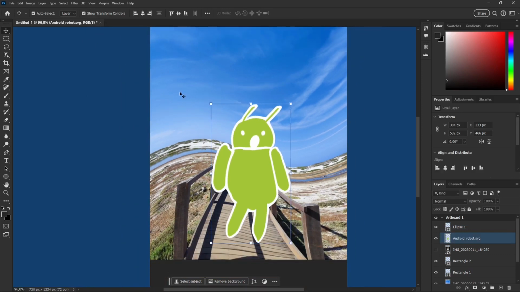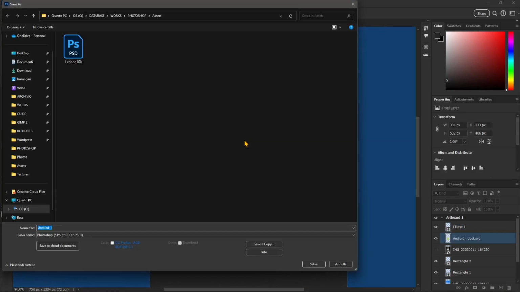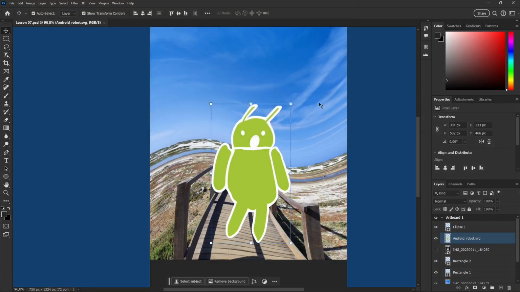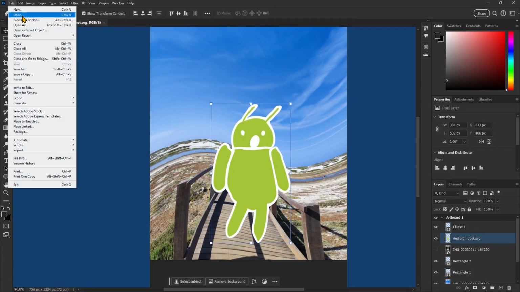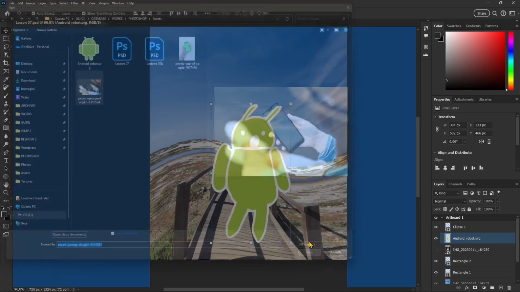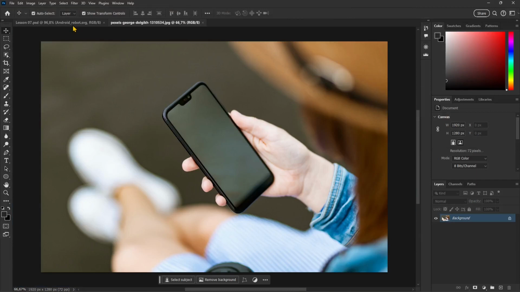Now let's go and do the final montage. I'm going to save this as lesson 07 in PSD. There we go. And then we're going to open up the image from Pexels. So I'm going to go to Open and open the image directly. And there you go. So we have the two.